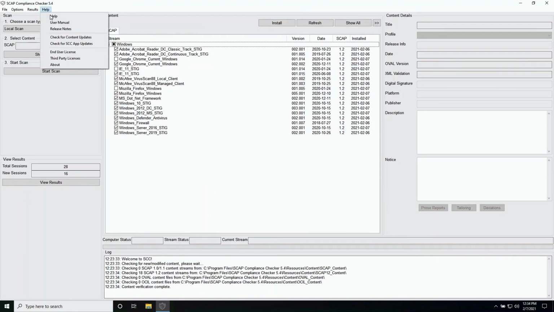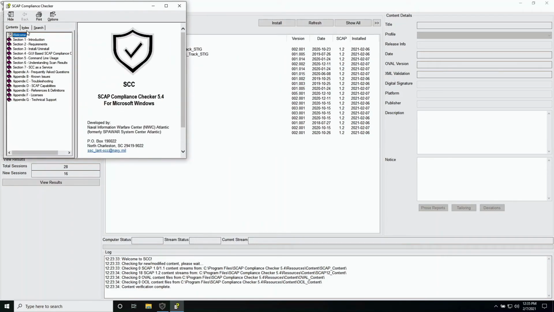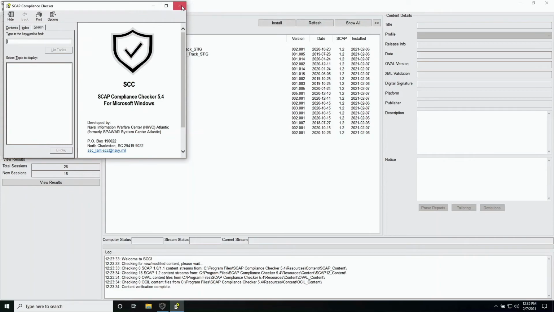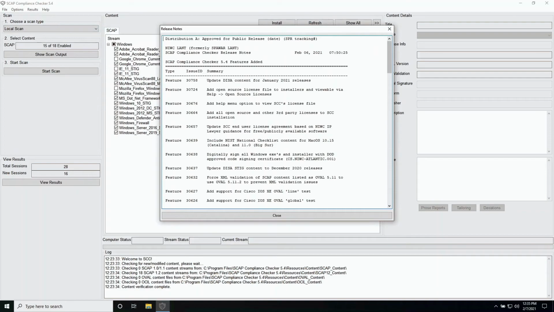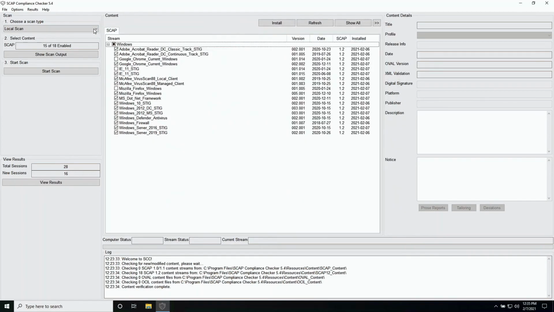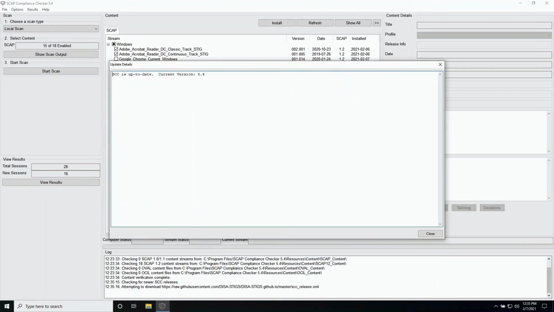The help menu itself, you can open up a help file, basically our user manual. Searchable, indexed, you can look for whatever you want there. The help is just a PDF version of that. You have release notes that show what's changed. And you have the check for content update, check for SCC updates. We didn't do it before, so I'll do it now. Hey, we're up to date, version 5.4.